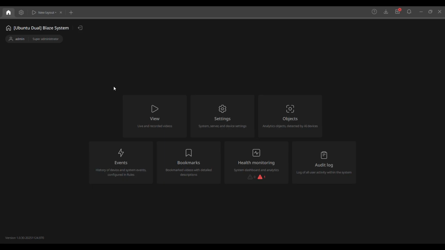This guide demonstrates how to work with files within the Blaze View layouts. From the main screen, navigate to the View menu. Within the layout, select the Files tab. This displays all images and videos located in the default folder.